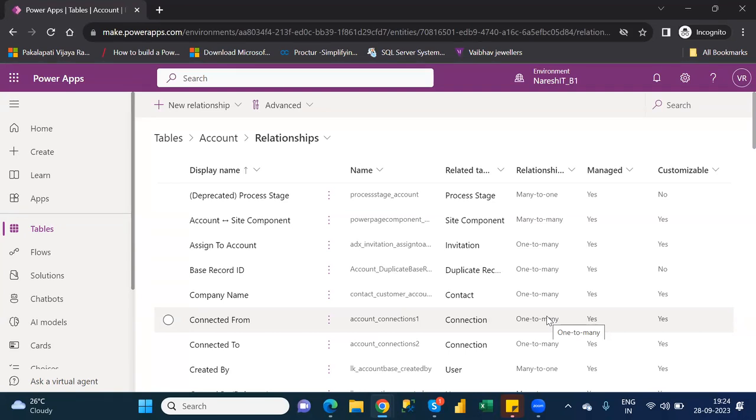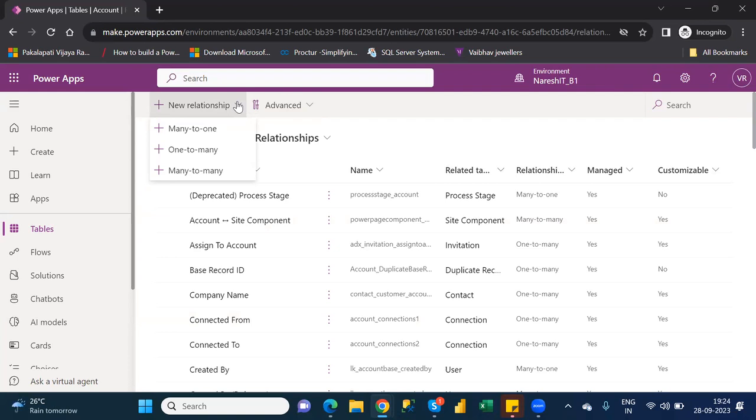If you want to provide a relationship, the relationship has three different options: many to one, one to many, and many to many. So which option do you have to choose when providing a relationship? Based on the common column, this relationship will be considered automatically in Power Apps.